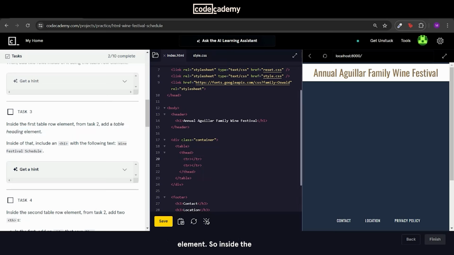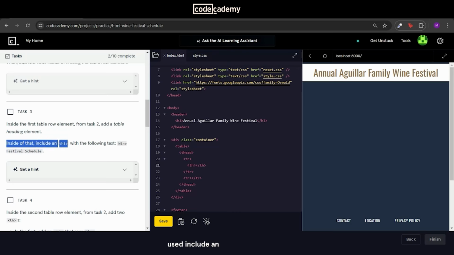So inside the first TR, we need to add a table heading element. So let's add the TH element, which defines the heading of the table. And the second part of the task says inside of this th tag that we have used, include an h1 element with the following text. So as we know, h1 is a heading element in HTML, and H1 is the most important heading.